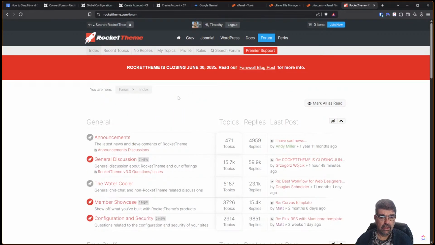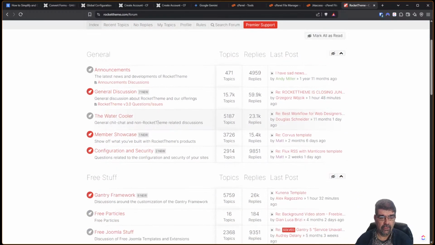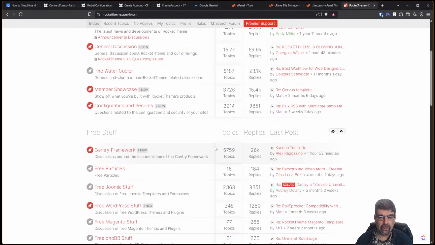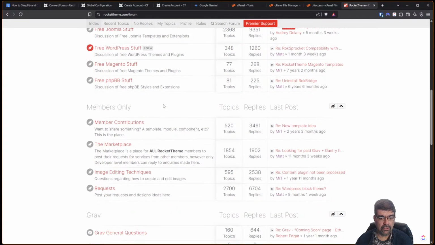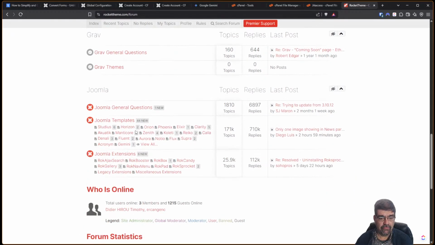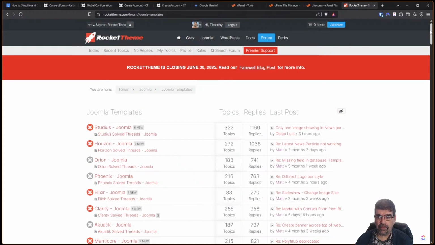Look at this. Announcements, 471 topics. Water cooler, member. Gantry framework, 5,800 topics, 26,000 replies. This is just the Joomla stuff, the free Joomla stuff. Members only contributions. Grav. Look at that. They've got support forums for every single template.